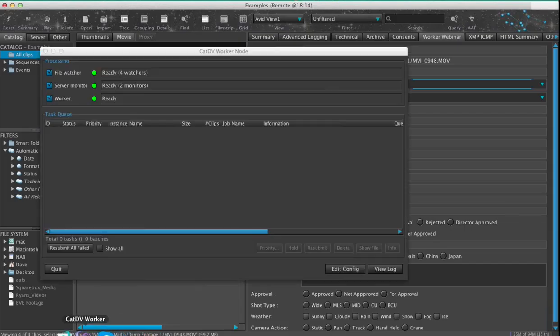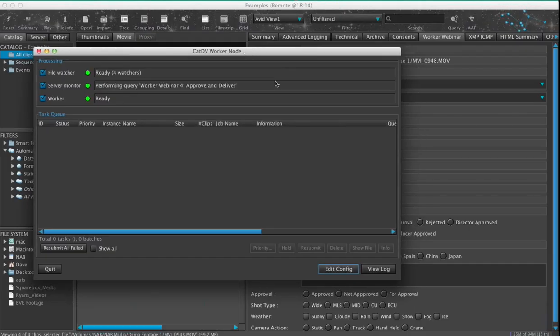So we'll just go back to the worker, and you'll be able to see it'll pick up the worker action. There it is, it's picked it up. So it's going to take a while just to convert that. So it's basically burning that proxy file with the proxy name at the bottom of the file.